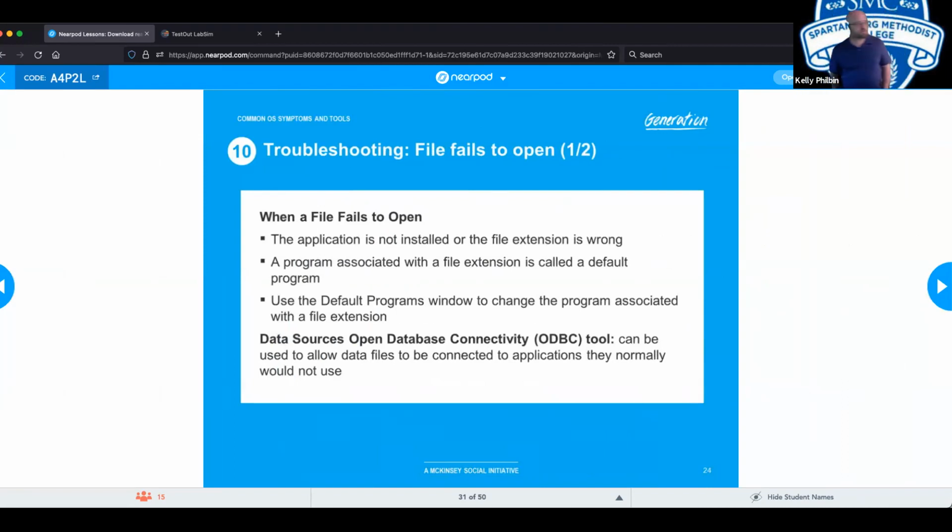File fails to open. Happens to us every now and again, especially if somebody sends us a file. If you work with people who have both Windows and Macs, you'll understand that Mac doesn't really care about Windows. They'll open those processes up just fine, but Windows hates Mac. So if you send a Windows file from a Mac, Windows doesn't want to open it. So it could be the file extensions themselves are wrong.